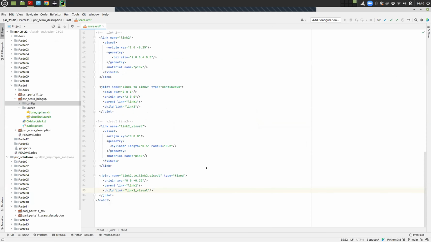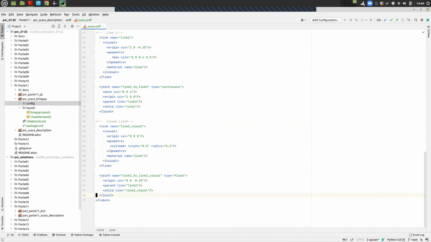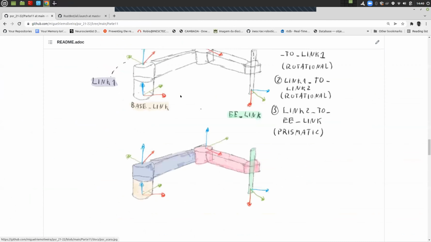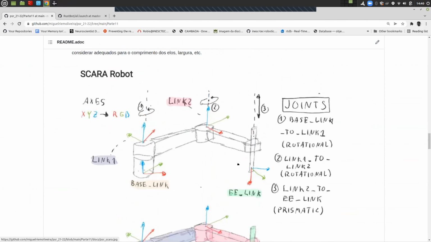So for the prismatic link, again, we know that we are going to need a link and a joint, so I'm just going to put here link 3. Let me take a look at the drawing. So this is link 2.